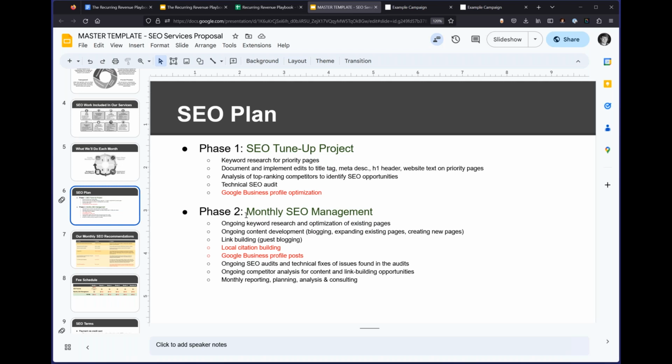This could include blog articles, expanded content, FAQs, creating new pages. We perform link building, typically through the form of guest blogging, which is drafting blog articles to be published externally with a link going back to the client on reputable high domain authority websites.